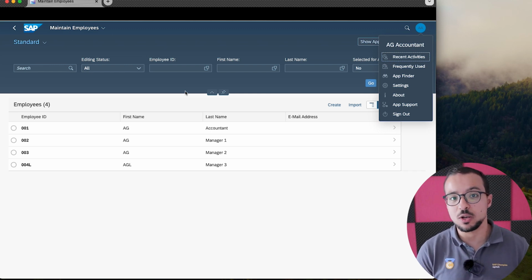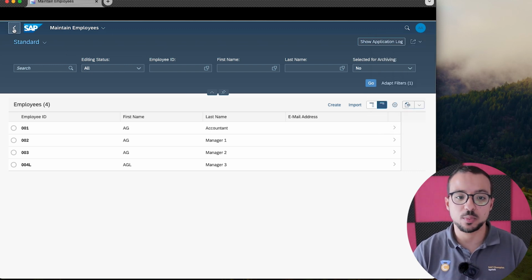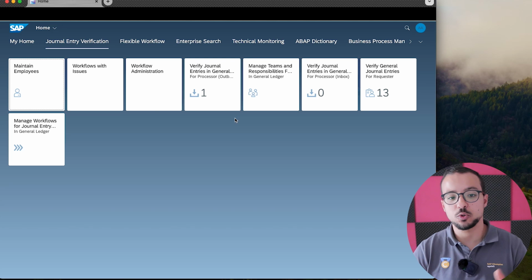While if it has a value higher than 50,000 EUR, then it must be approved by 2 people, by manager 1 and manager 2. Now let's go back to our Fiori Launchpad. And before we start, I'm also going to show you the workflow that I created.